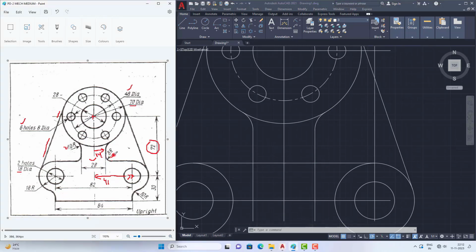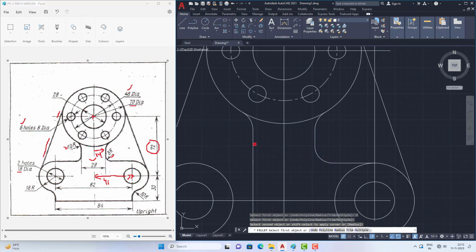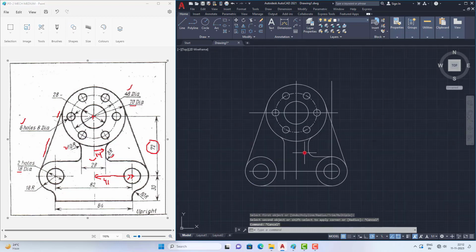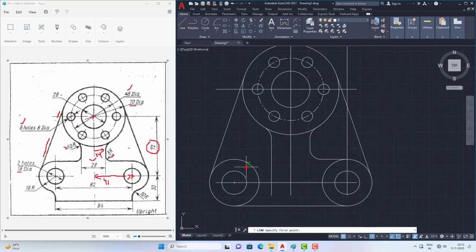The fillet radius is 8 here. F enter, selecting radius, giving the radius 8, enter, selecting multiple, and I am selecting this line and this line, so it is 8. Again I am drawing a line because it has been trimmed off. So now go to the command line, F and radius 8 and press enter, select this line and this line. So now it will be made a fillet.